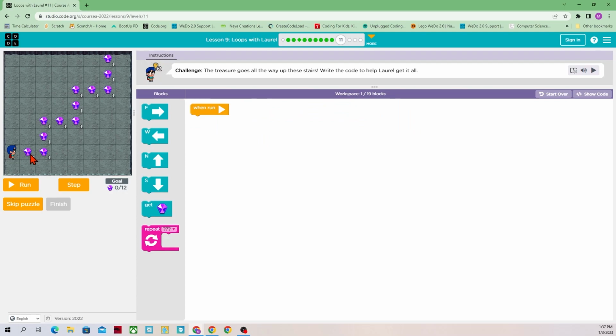I see I could go over. There's 2 gems here. There's 2 gems here. So 2 over, 2 up, 2 over, 2 up, 2 over, 2 up. It's a pattern. It's like a staircase. So code.org says that I can do this in 19 blocks. Let's see, if I go over, that's the first thing.